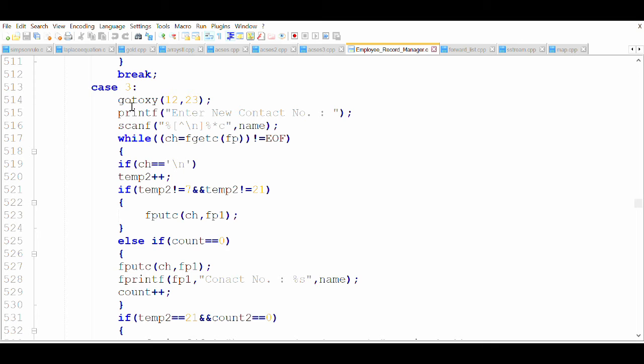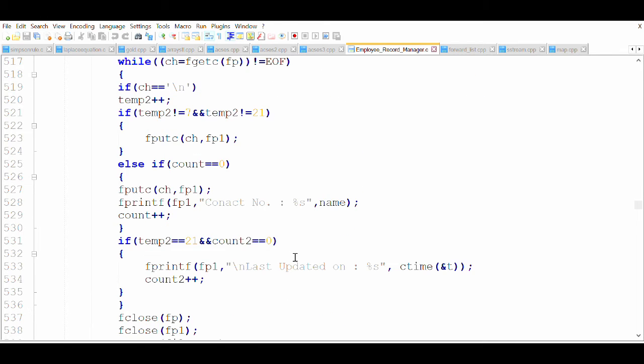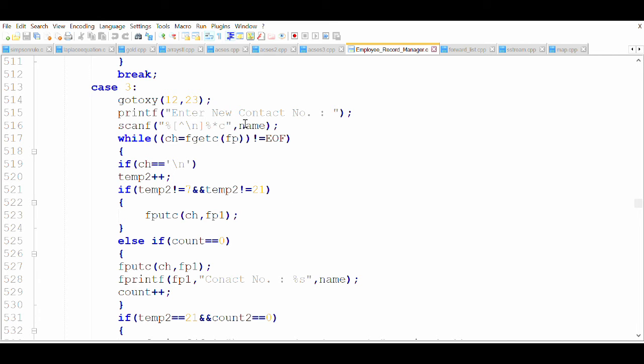So basically I have asked you for a new contact number, and then I have taken the contact number. Thereafter, I have opened a file named copy.txt, and in that file I have copied the entire data of your program except for the line which contains the contact number. So now you will think how I have done that. You would have written a code for your assignment number, I think 14 or 15, where you have replaced a line. So I have used the same thing.